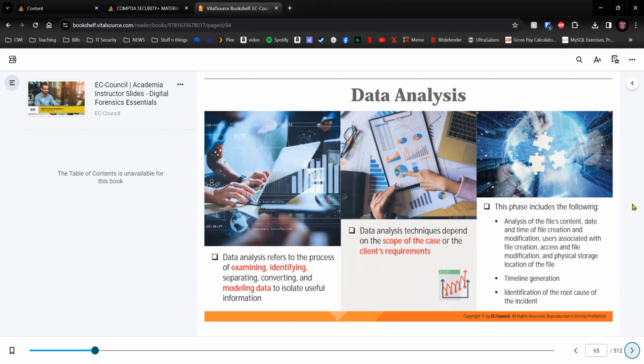So, data analysis. Data analysis refers to the process of examining, identifying, separating, converting, and modeling data to isolate useful information. Data analysis techniques depend on the scope of the case or client's requirements. This phase includes the following: analysis of file contents, date and time of file creation and modification, users associated with file creation, access and file modification, and physical storage location of the file. Timeline generation, identification of root cause of the incident.